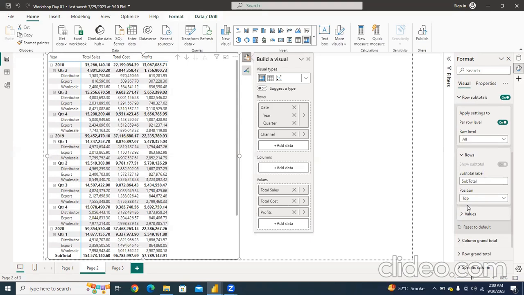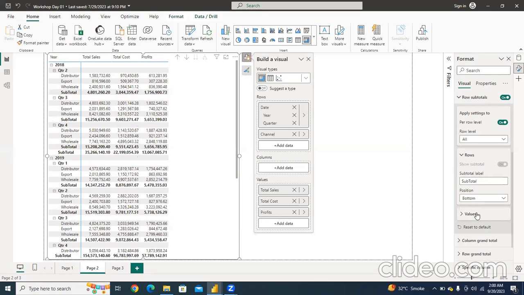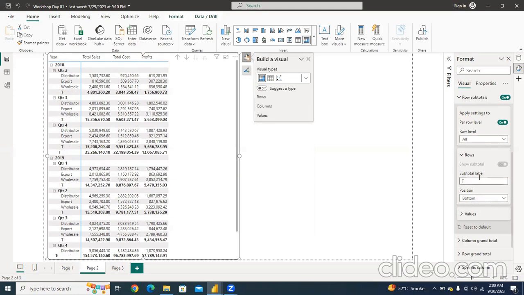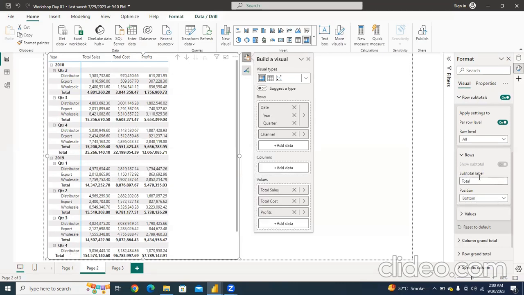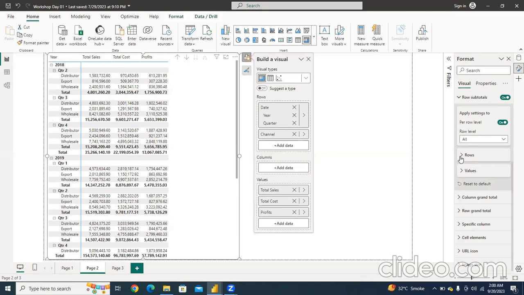Now see the result. The top position results, 2018 result, the quarterly result, and channel result. That is not looking great. It is not a tidy visual. So from this, I'm going to change the option from top to the bottom. Now you can see my subtotal result. If I click here, I don't want subtotal to be shown. I want it to be shown as a total amount already. Yes, and now it is looking great.